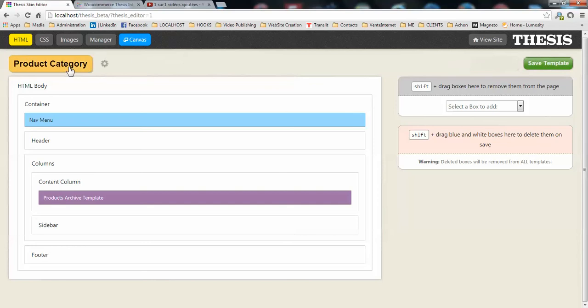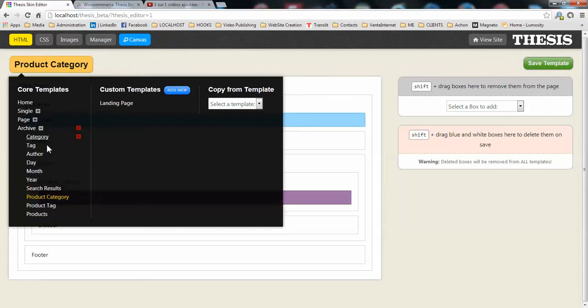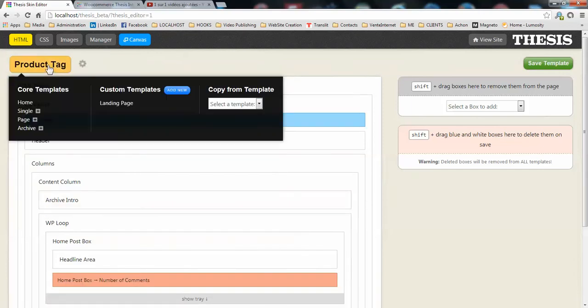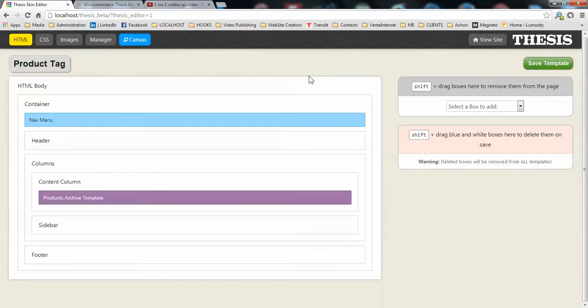And you repeat the same step for product tags. You choose products as well. You copy template, you confirm, and you save your templates. So we are done with the templates.